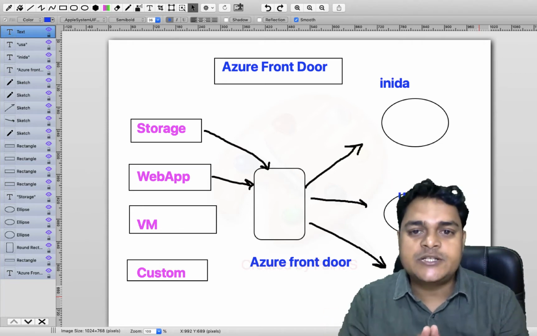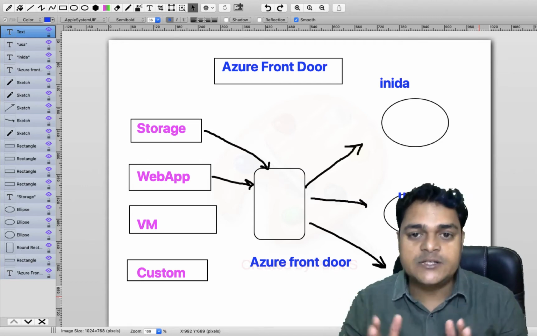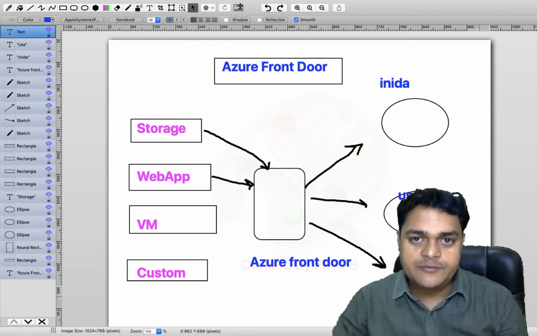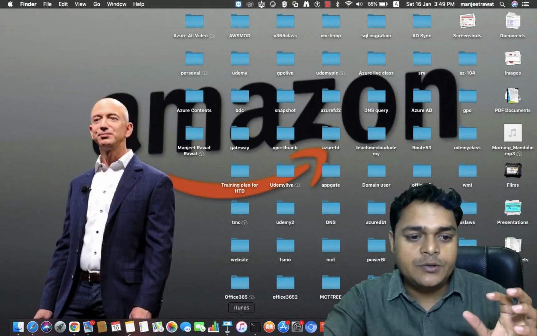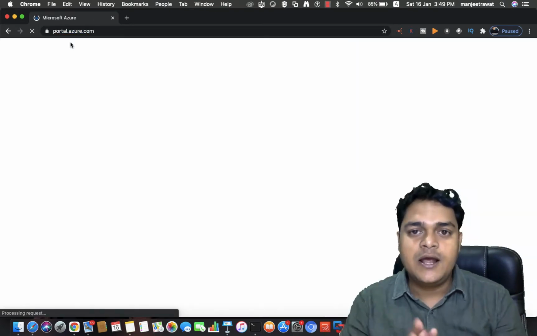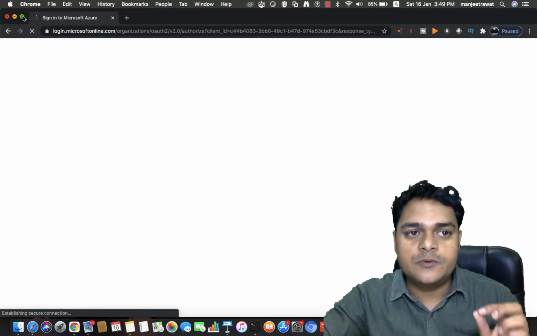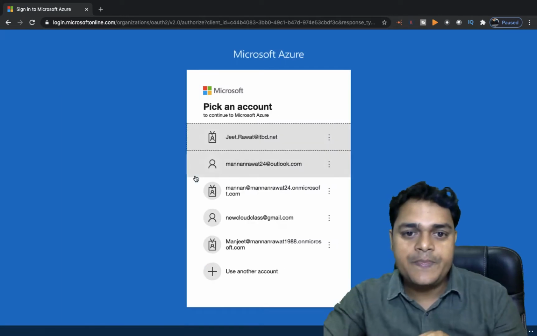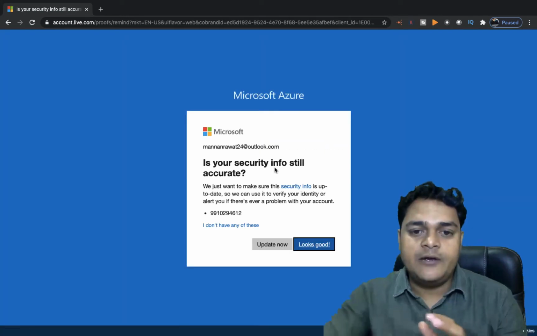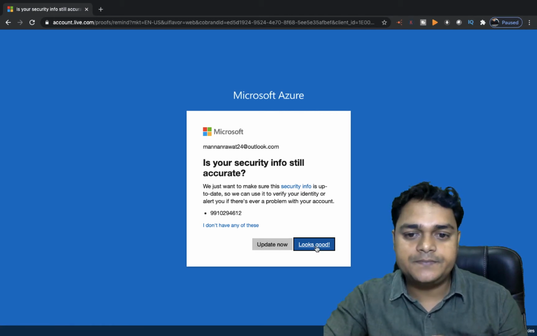So let's try to understand the steps. Just try to understand which types of steps we need to use to configure Azure Front Door. So what we need to do, we need to open our Azure portal. So I'm going to open our Azure portal and give you the proper steps to configure Azure Front Door service. And okay, so this is my Azure portal.